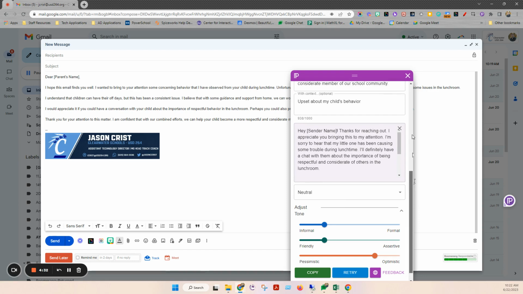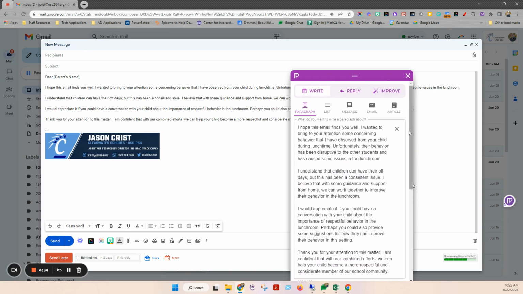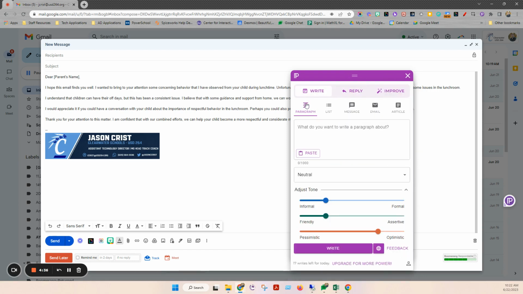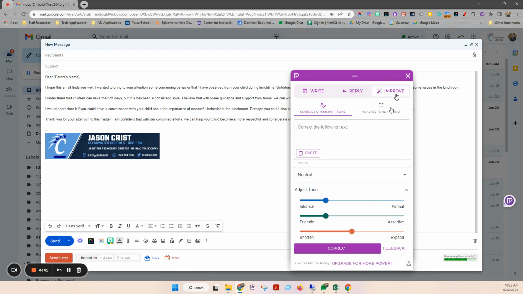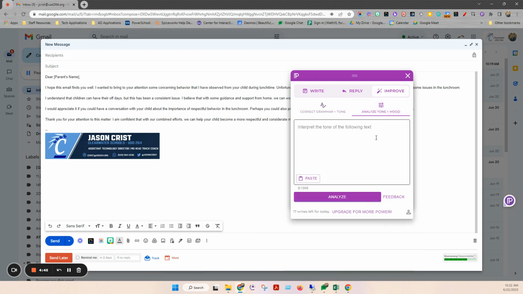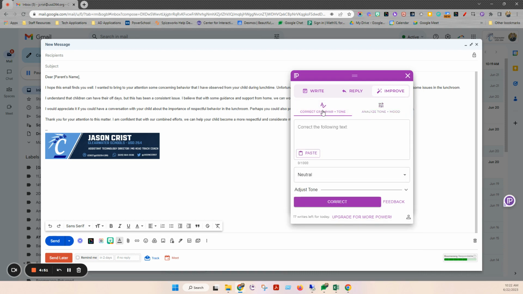So again, that's got different options from write, paragraphs, lists, messages, emails, articles, reply. Also, this improve button has some grammar and tone, as well as interpreting. It has this kind of interpret the tone option. Is it serious? Is it formal, informal, that kind of stuff. So very cool tool. You'll notice now that I have 17 writes left for today because I did 3 different options to do those. So that's Paragraph AI, the extension.